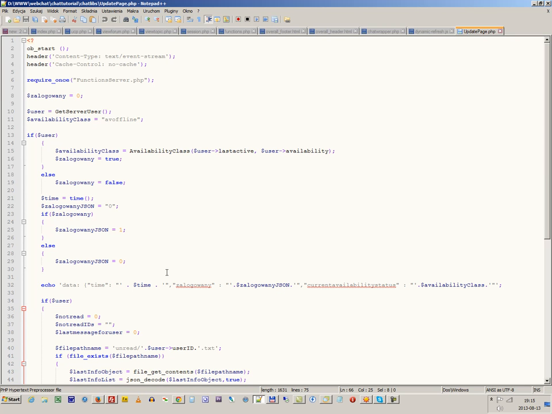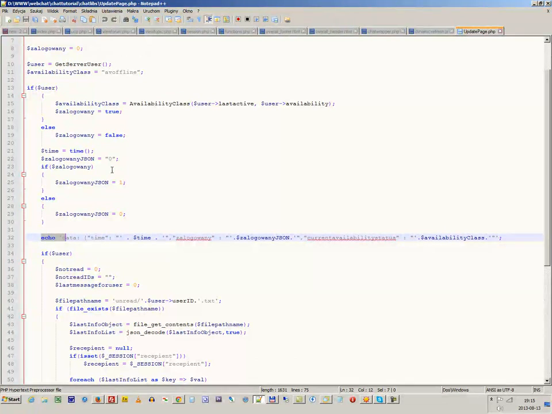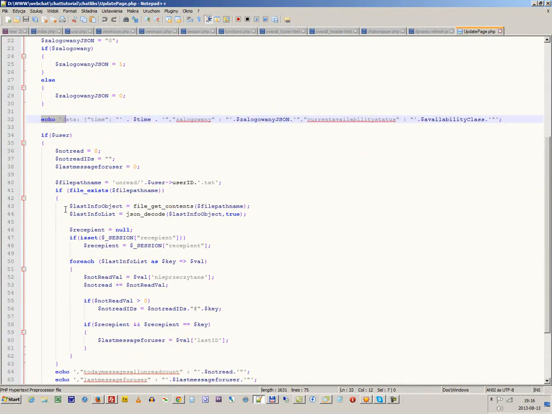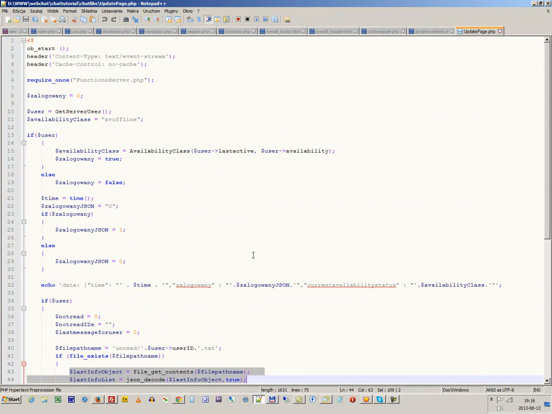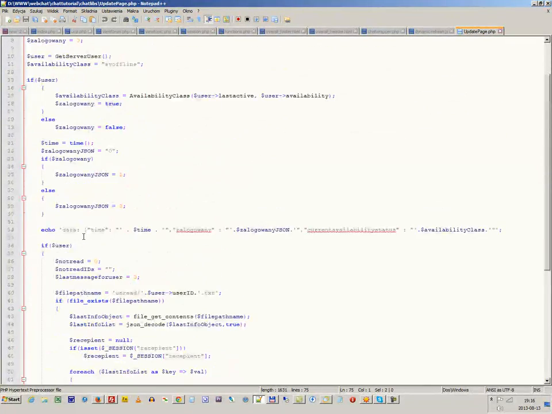However, this is the second case in which the script that is being processed, so in that case the update PHP file, is not infinite. It's actually executed quite fast, because all that is done here is that in case the user is logged in, we are looking for the proper file, we are deserializing this file, and depending on the information that we got from this file, we are sending some information to the client, and then the script ends.